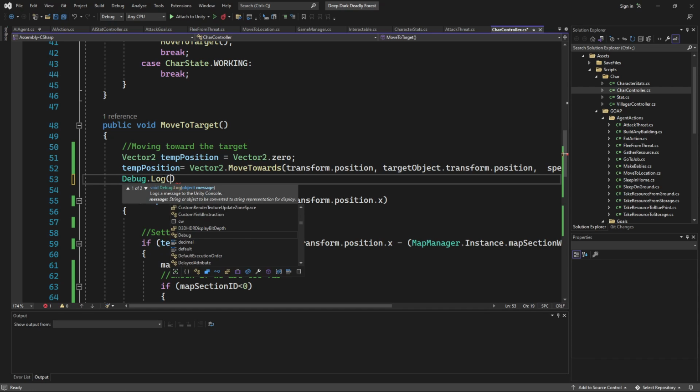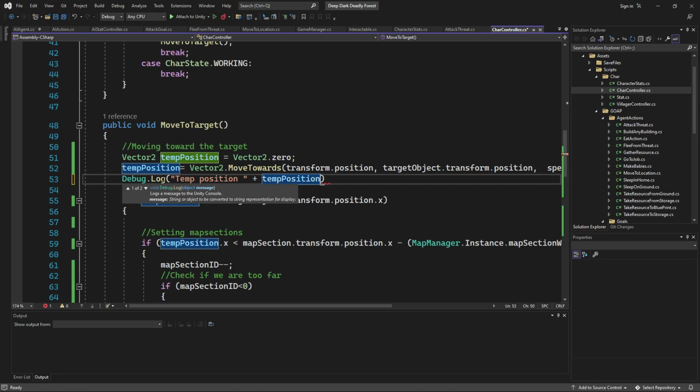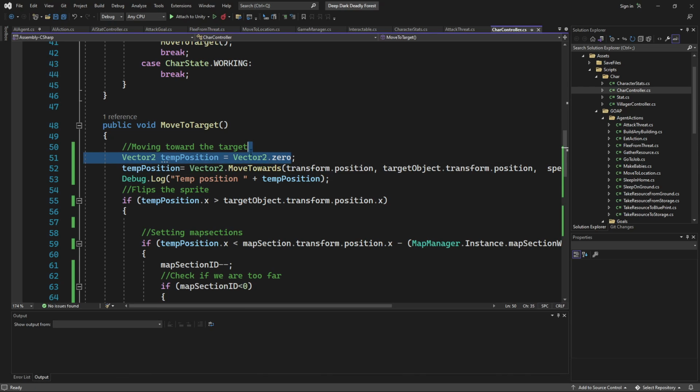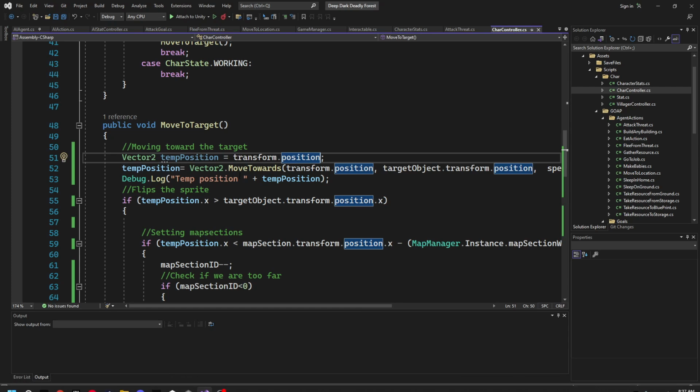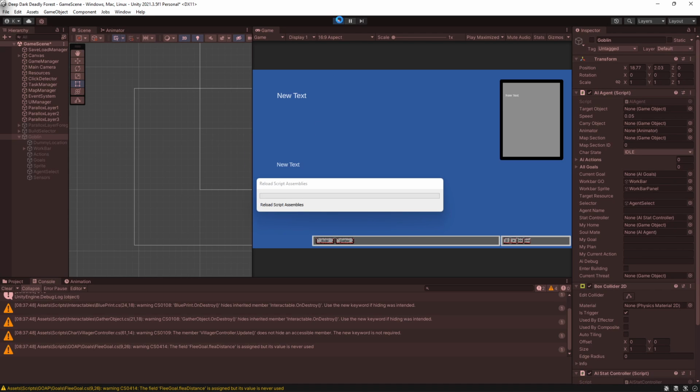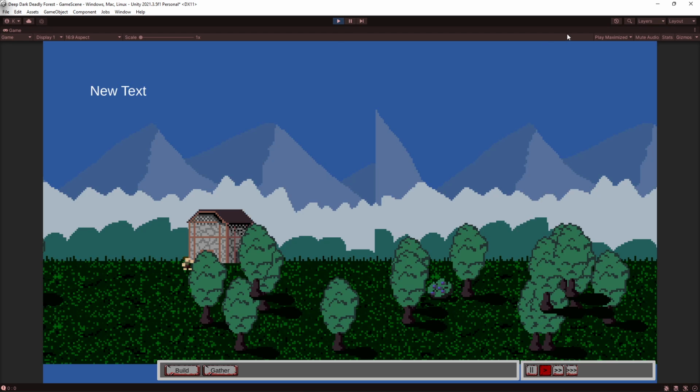Debug.log temp position plus temp position. Maybe we can't. Oh, you know what? Don't say 0. Let's just say transform position. Let's see if that fixes it, because I don't know completely what this function does. Let's just test this. We can do it with our dudes.